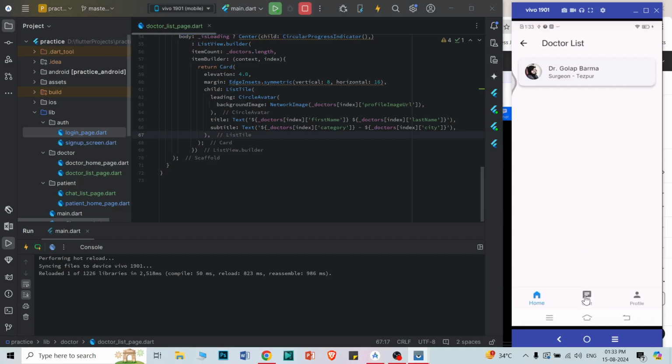Okay, let me navigate in the chat section. Okay, there is no list. In the profile section there is no list. If you go to the home section, it is a loading bar. As I already displayed, it is a loading bar. It is loaded the data. When the data is loaded from the database, it will simply display here. Okay, that's it for this video.